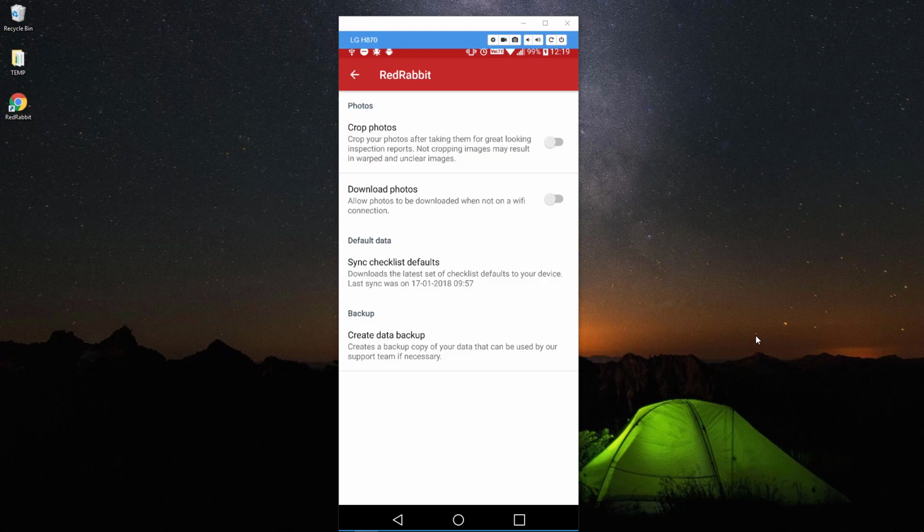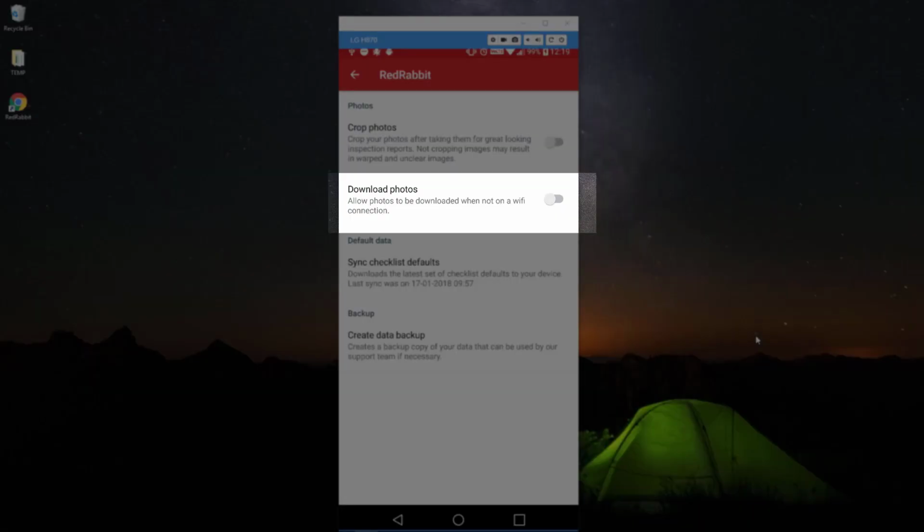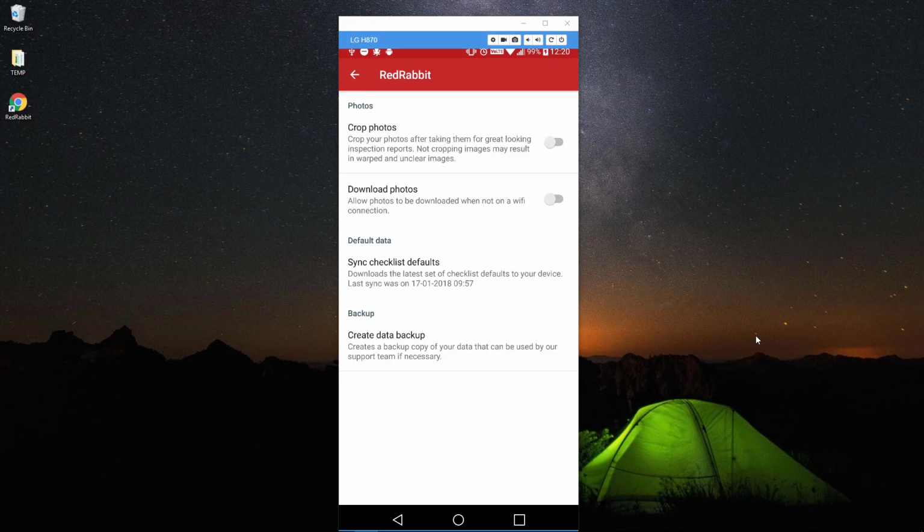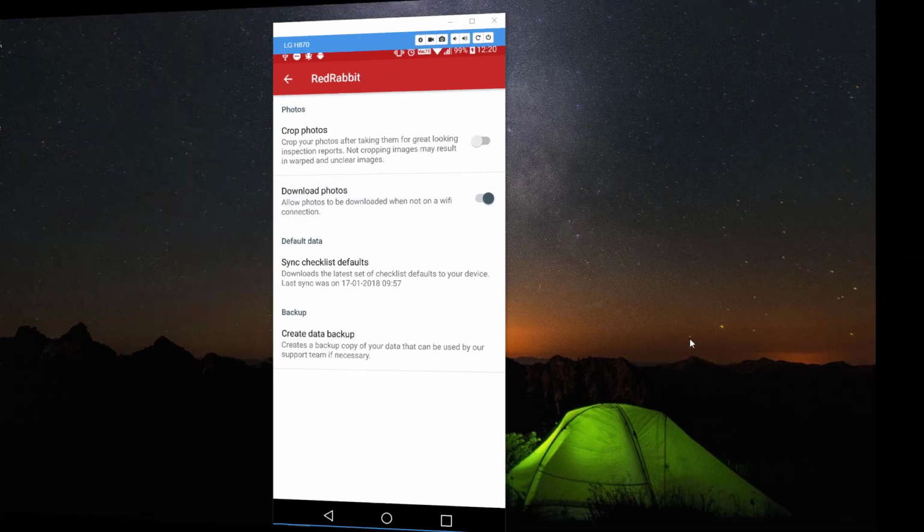The second option is to download photos when you are not on a Wi-Fi connection. This is specifically when you allocate inspections on the portal side and you copy photos from a previous inspection and then want those photos to be visible in the app. If you have a Wi-Fi connection, the photos will download. However, if you are in the field when you download the inspection and you still want the thumbnails to download so that you can see what the previous photos look like, you need to switch this on so that it can still download the photos even though you are not connected to Wi-Fi.